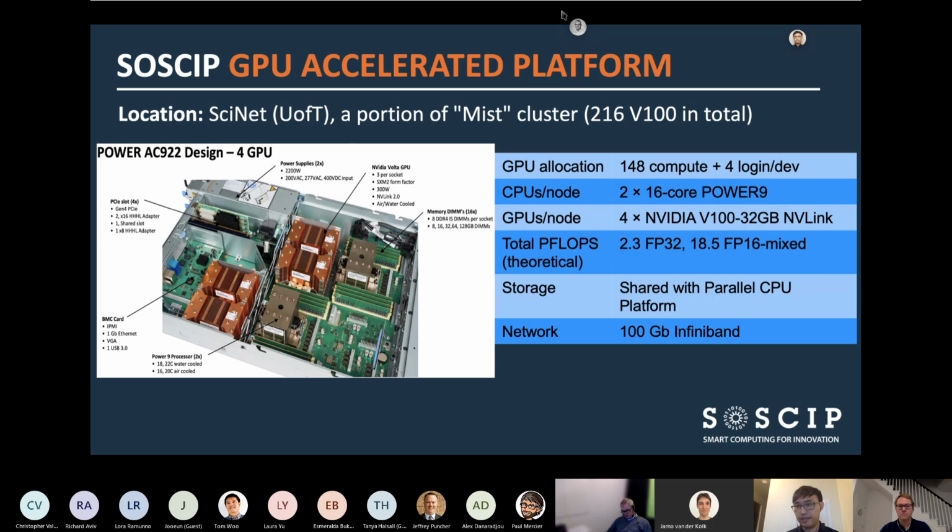In total, this system is roughly 2.3 petaflops single precision. But because the V100 architecture has NVIDIA tensor cores, if you use tensor cores for half precision or mixed precision, then you get around 18 petaflops for the whole system. The storage is shared with the parallelized CPU storage, which is the IBM GPFS file system. So it's a parallel file system.